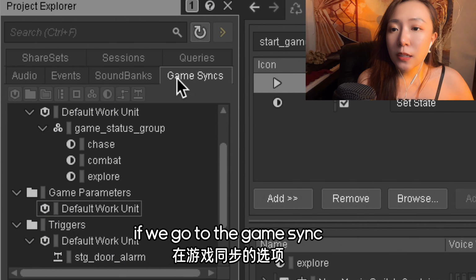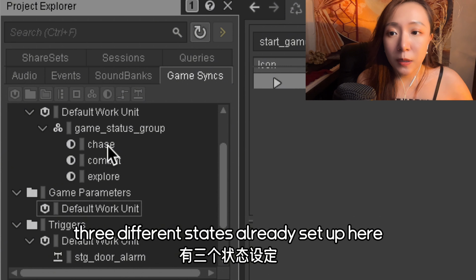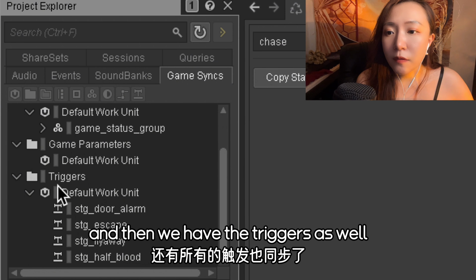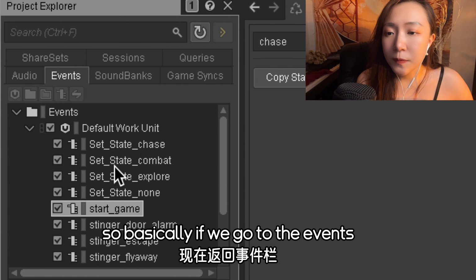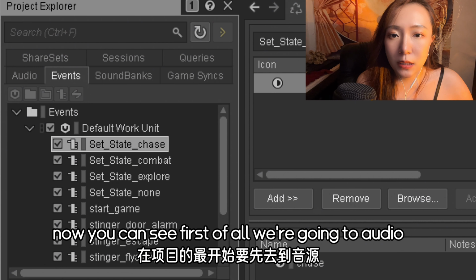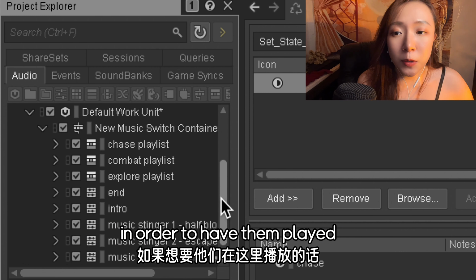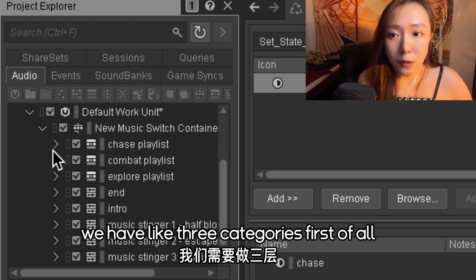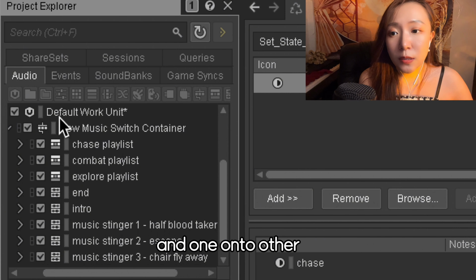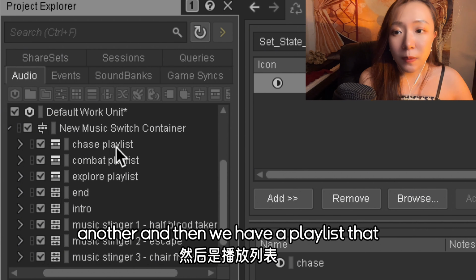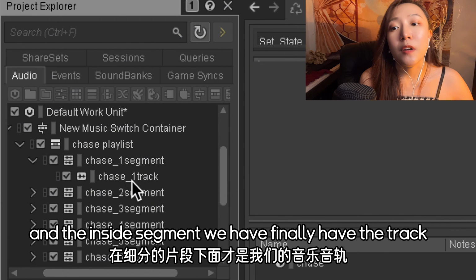And then if we go to the game syncs, we can see we have 3 different states already set up here. And then we have the triggers as well. So basically, if we go to the events, now you can see, first of all, we go into audio, and then we put all this audio inside there. In order to have them played, we have 3 categories. First of all, we need a container that contains everything, so it can switch from one onto another, and then we have a playlist that makes the music play. And inside the playlist we have segments, and inside segments we finally have the tracks.